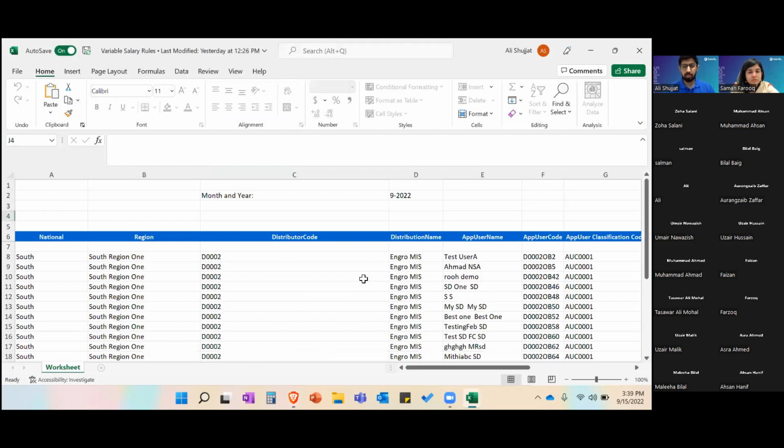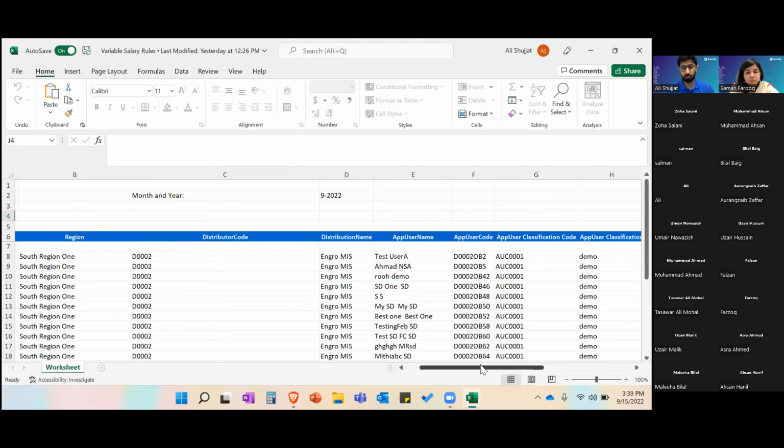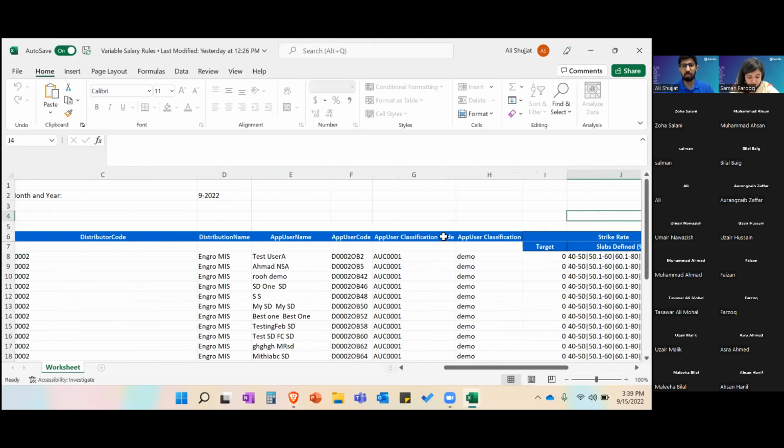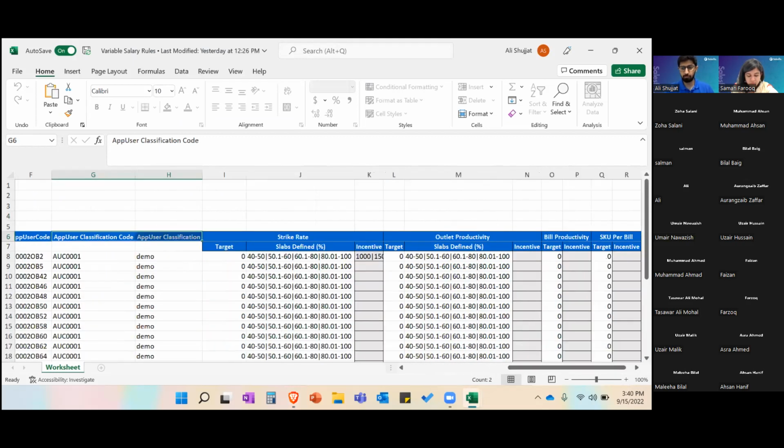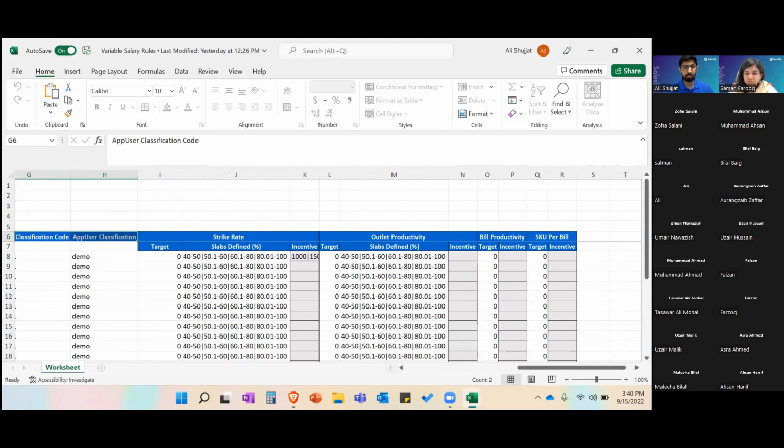Now, the downloaded Excel will look something like this, right? Where you have your national region, distributor code, app user code, but this time we will also be seeing our app user classification code and our app user classification description, right? So this is one of the app user classifications that we had previously defined. So let's go ahead and see that we have our 4 different KPIs. We have strike rate, outlet productivity, bill productivity, and SKU per bill.